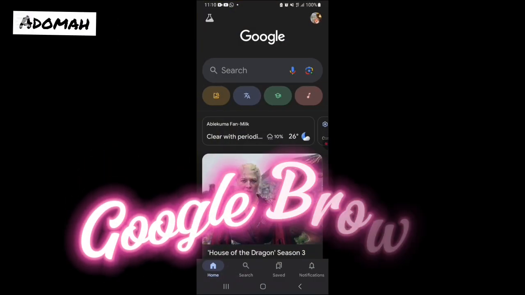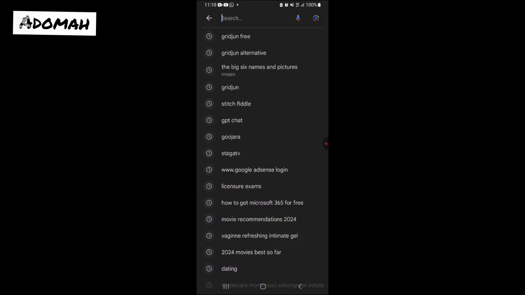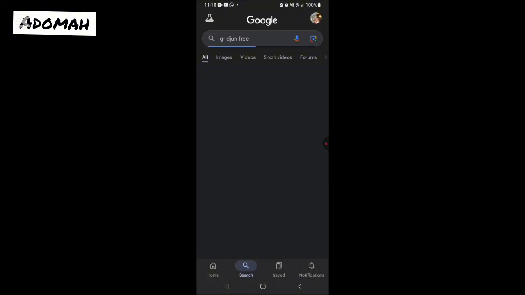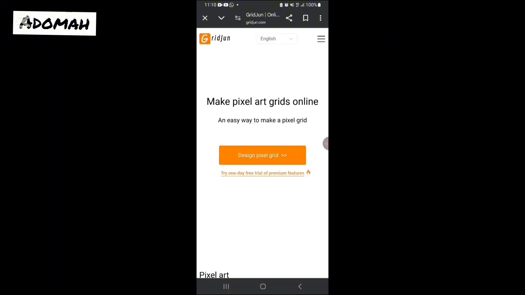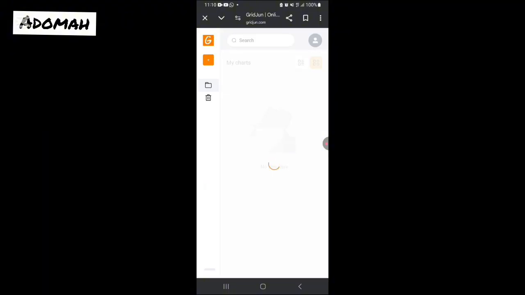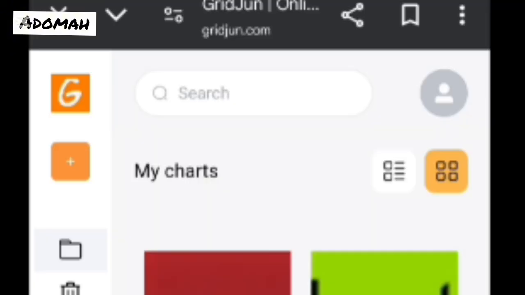So open your Google browser and type Gridjun free. I recently discovered Gridjun and I love this software for pixel images. So once you click on Gridjun, you log in with your email and password or create an account, and then you get this interface. I've been using Gridjun for quite some time.